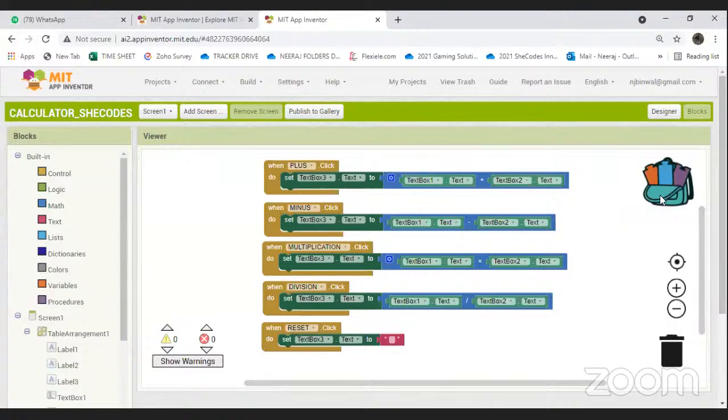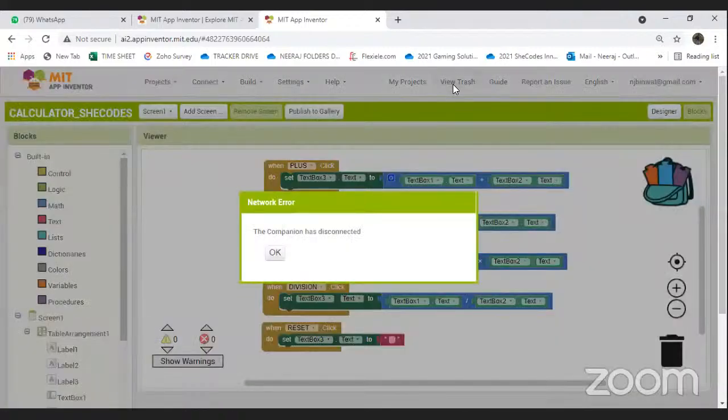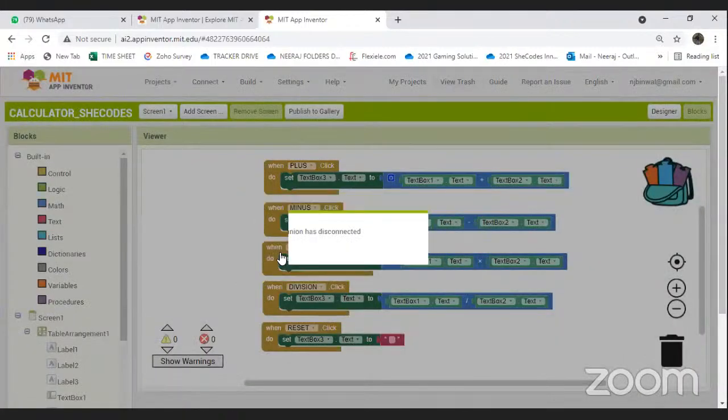Now I will go for the next part, that is how you can upload your games on Play Store, or how you can share your games on Play Store. For that, just a second, I'll close this AI companion.